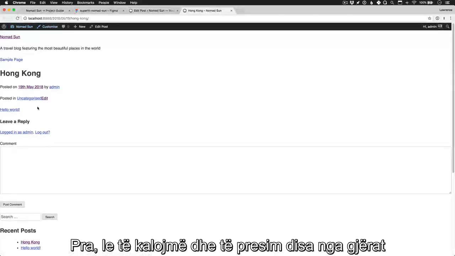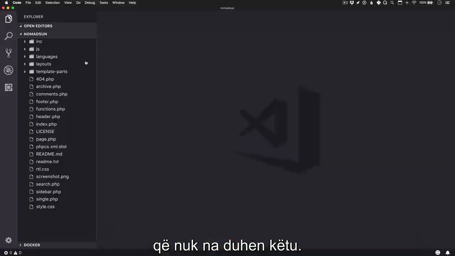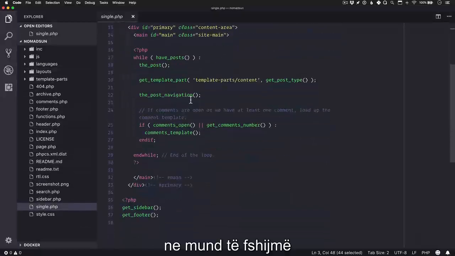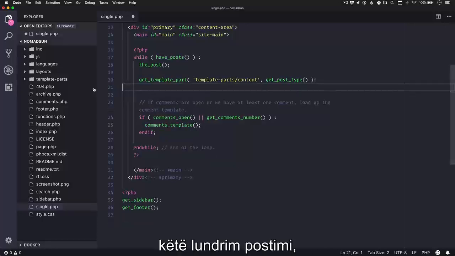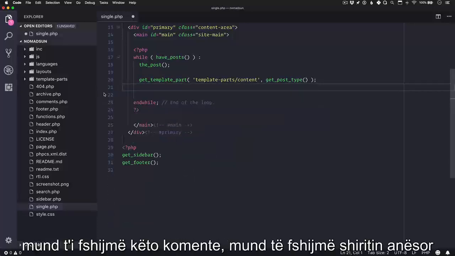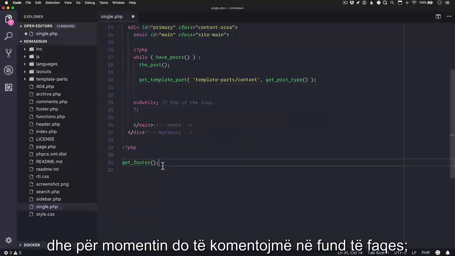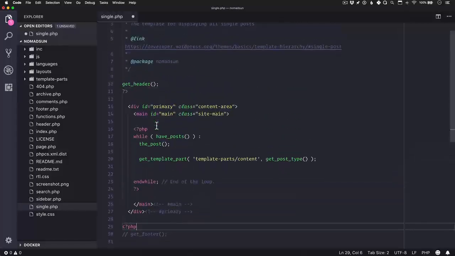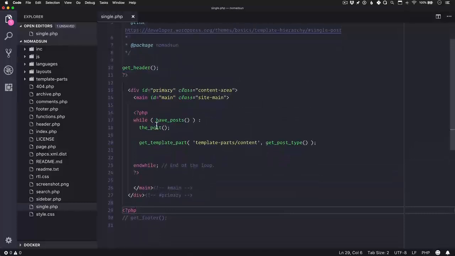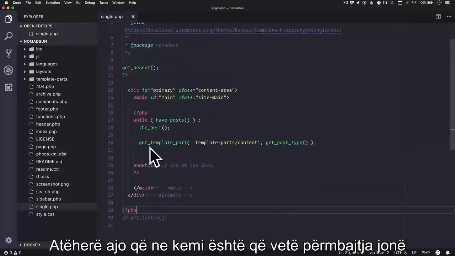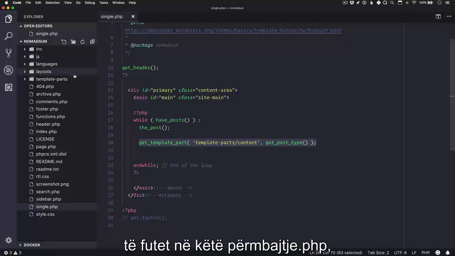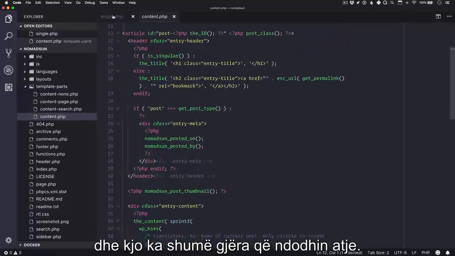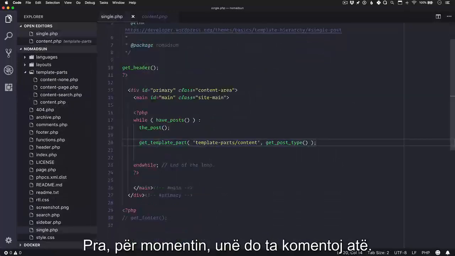So let's go through and cut out some of the stuff that we don't need here. In our single.php, we can delete this post navigation. We can delete these comments. We can delete the sidebar. And for the moment, we're going to comment out the footer. We're not going to use that just yet. Then what we have is our content itself being put out into this content.php. And that's got a lot of stuff going on in there. So for the moment, I'm going to actually comment that out.